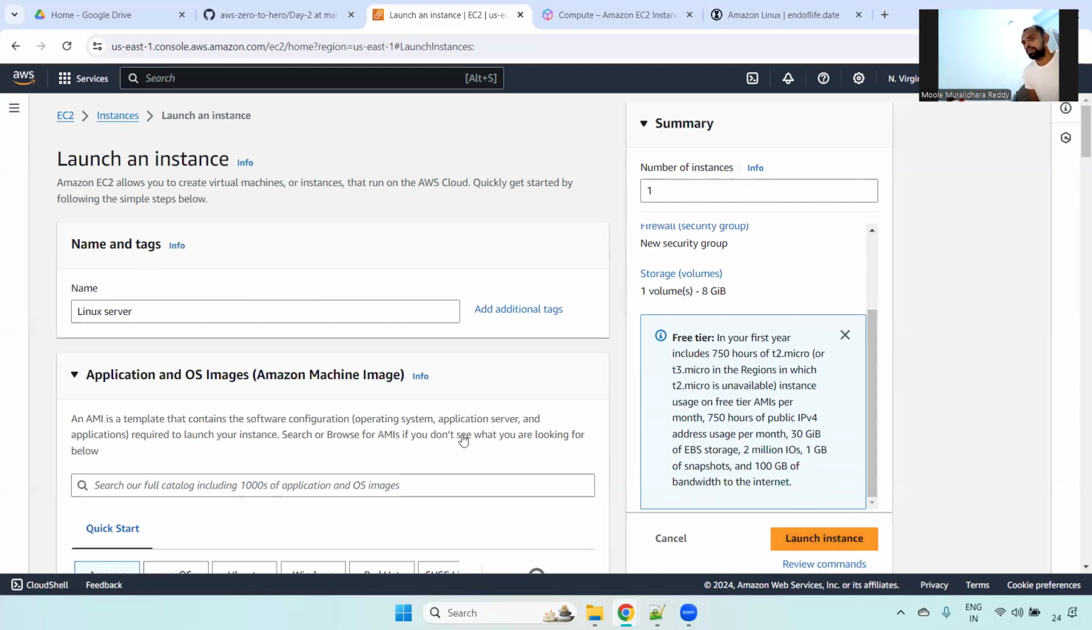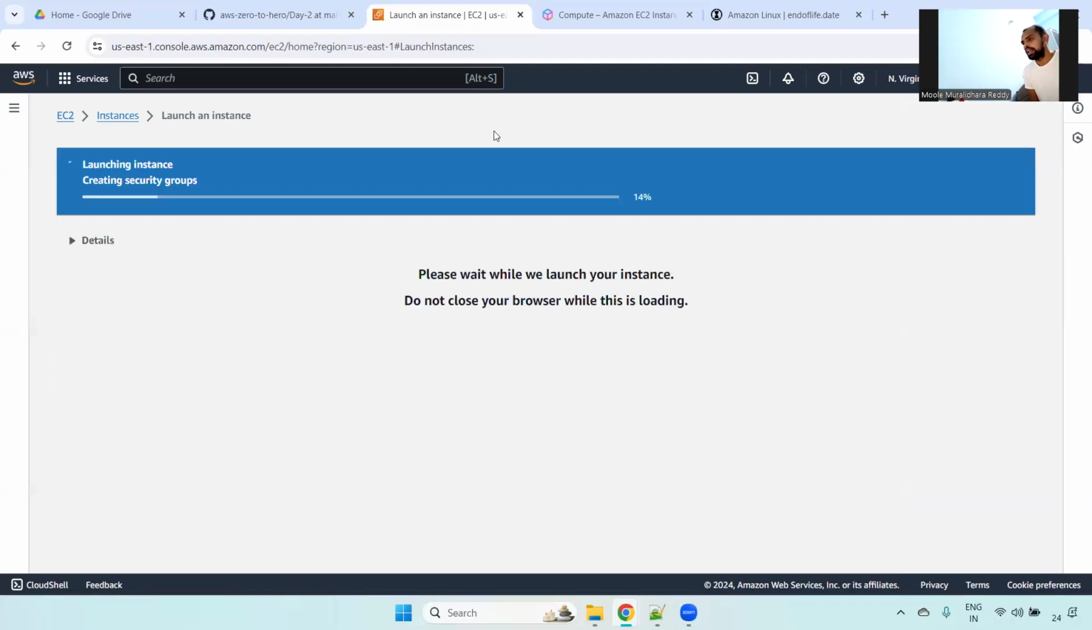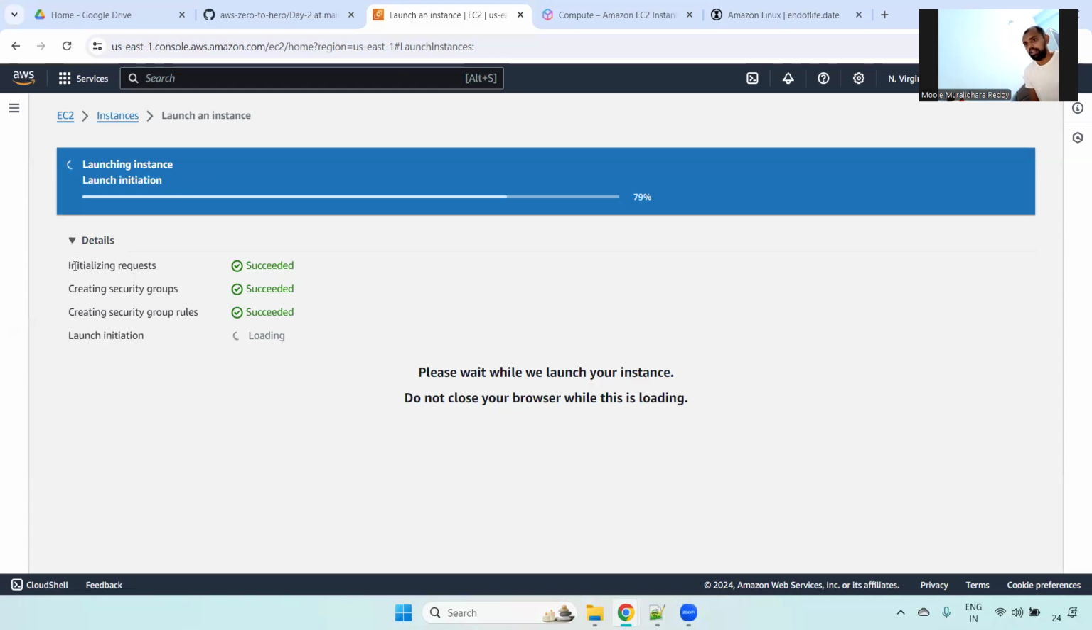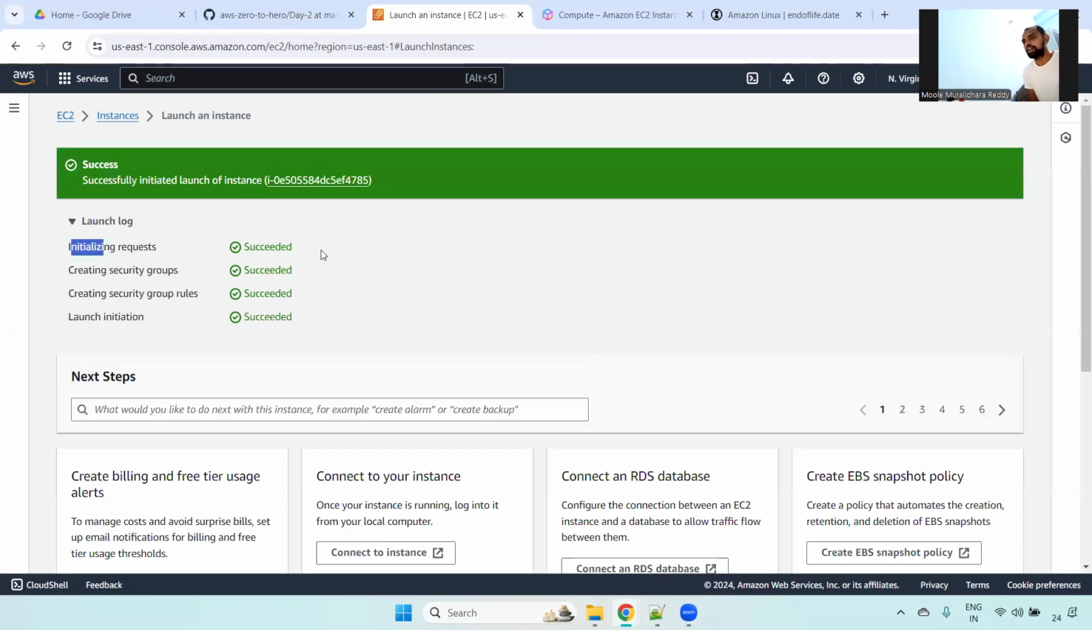What will happen once we click this Launch Instance? It will create the instance. And how will it be created? See here: initializing request, creating the security group, because we chose to create a security group, and creating the rules as well. It means it is creating an inbound rule with port number 22 enabled. And the launch initiation succeeded. Once we launch the instance, it will generate the instance ID. Click this one.